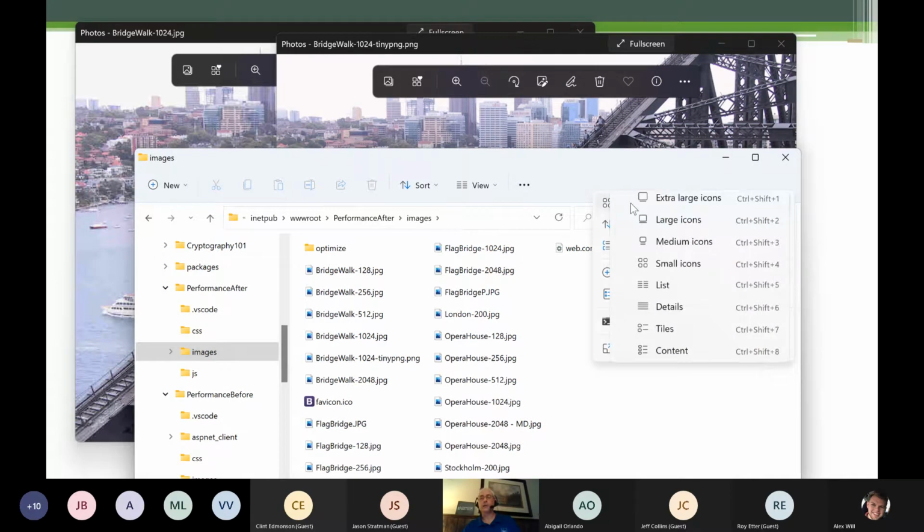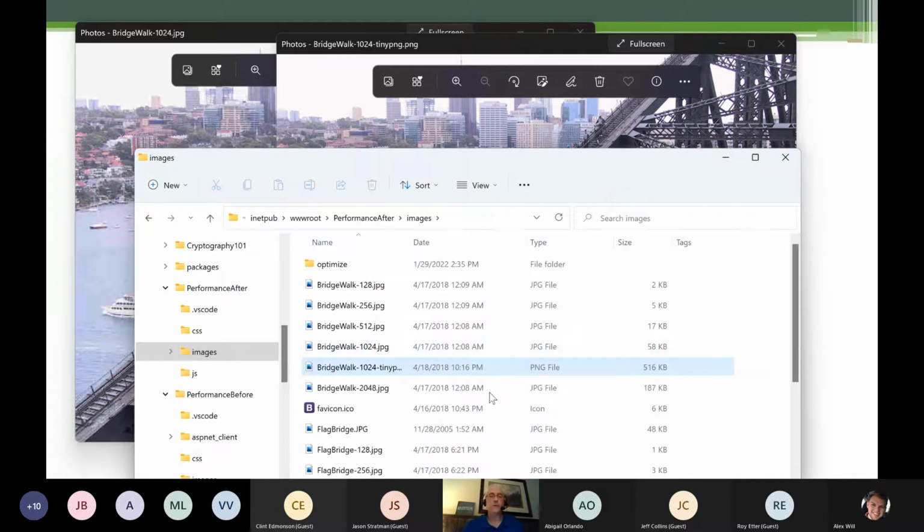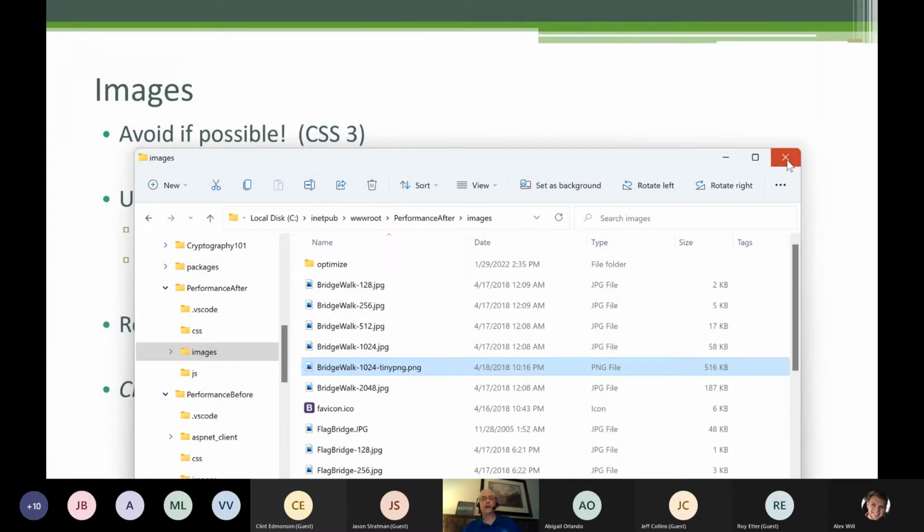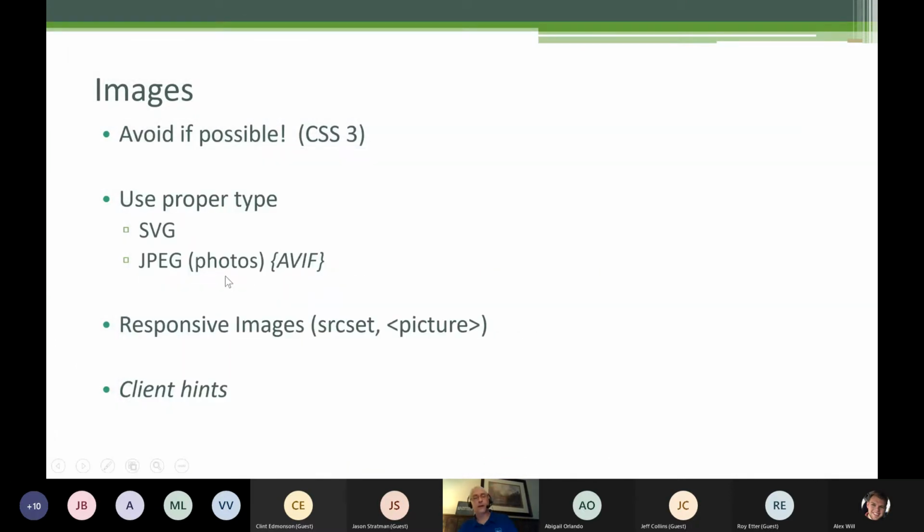I always say, if you're not sure, rather than argue, prove it to me. So I did it. I did it as a PNG, and I did it as a JPEG. My JPEG, I could get to 58K. The PNG is 516K. So it's 10 times larger to do the PNG. And I'll show you why that matters for JPEGs, so we'll get into that.